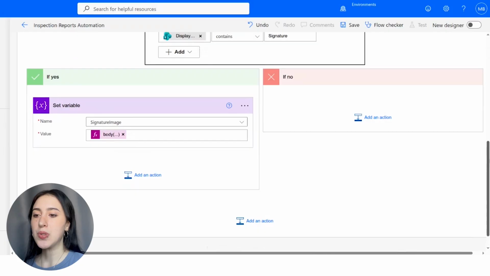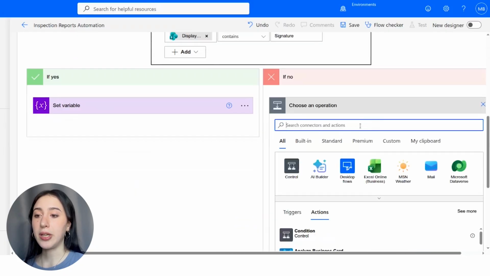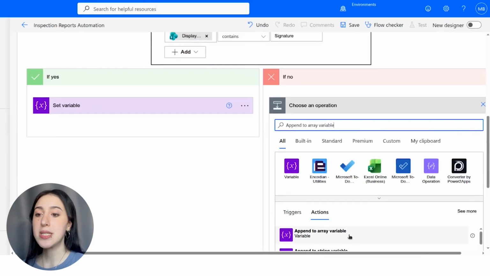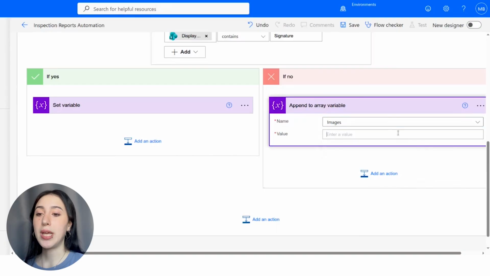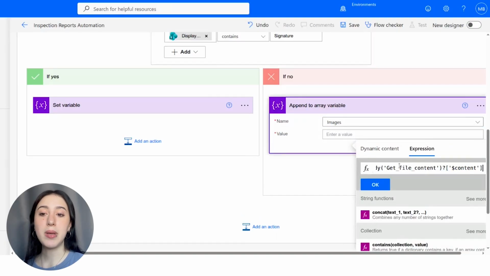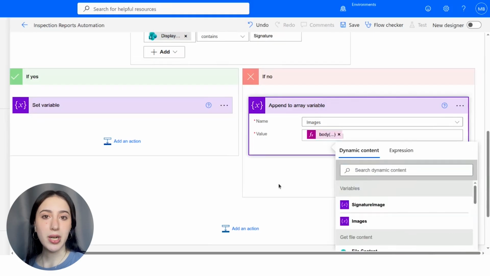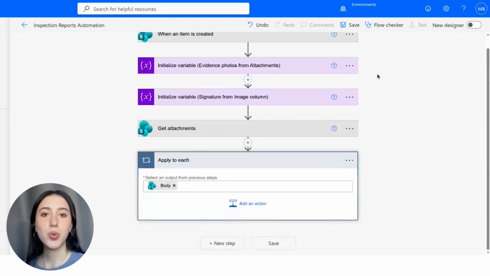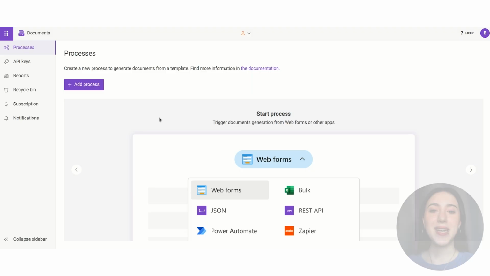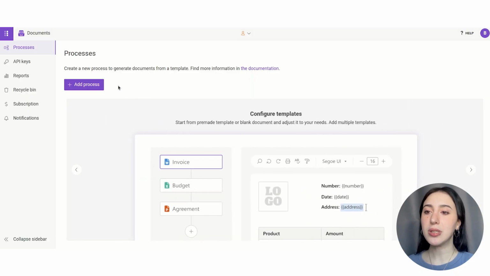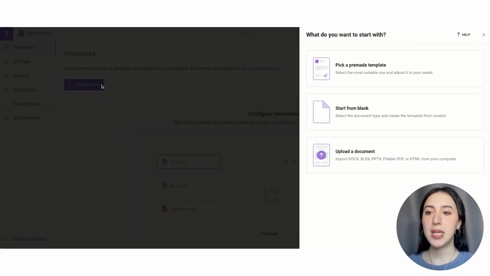Then we're going to use the other scenario, meaning if the condition is not passed, and we're going to append it to the image array using the same expression as before. With that in place, our image array is ready to be used, and we can move on to work on our template. Now navigating to the Plumsail portal, click on Add Process and opt for one of the options here.